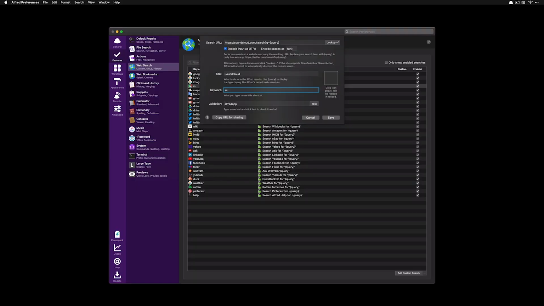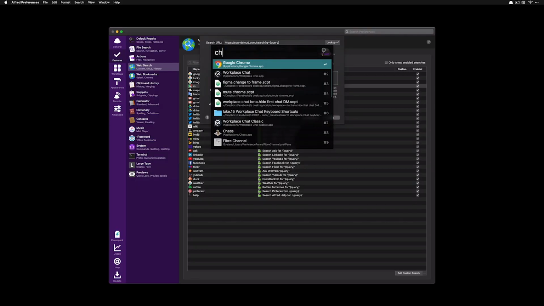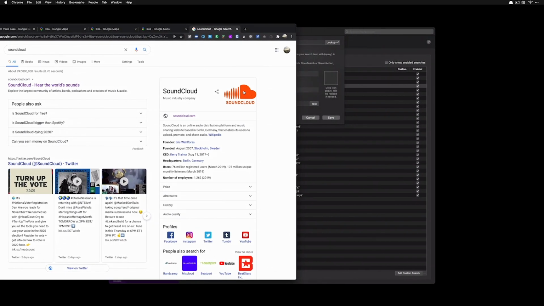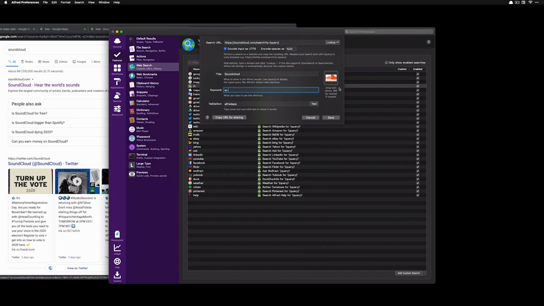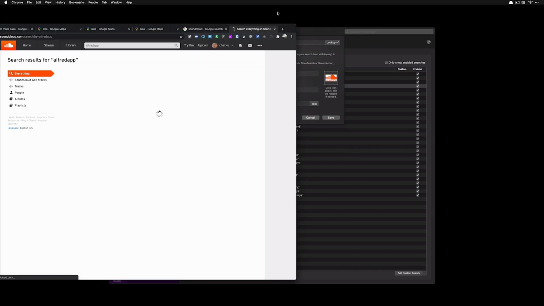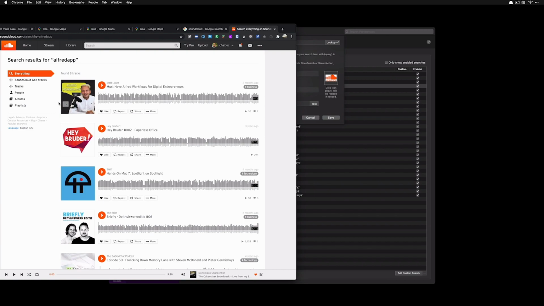Then for OCD purposes, I'm going to go ahead and Google SoundCloud, and then go to images. I'm going to find an image, and then drag the image into the little icon area. That's kind of a bad one, but you get the point. That way, every time I do the search, a little image will pop up, and I'll show you how it works. But before you push save, go ahead and push test, and it'll search your website for Alfred apps so you know it's working.